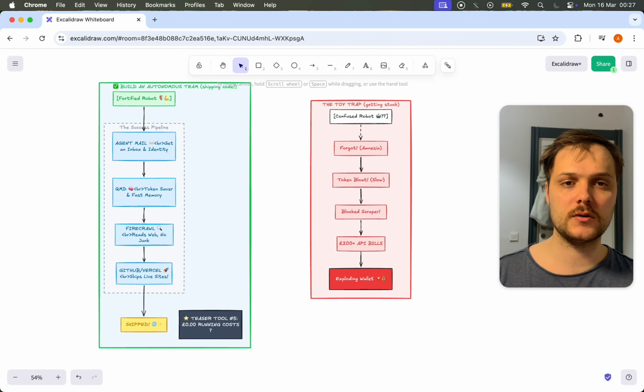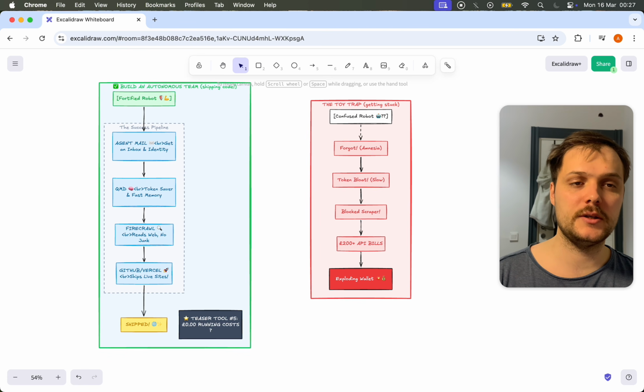If you've just installed OpenClaw, you've probably realized two painful things pretty quickly. The first one is that out of the box, it's basically just a chatbot. So it does forget what you told it yesterday, and it does get stuck in an endless loop. The second thing is that if you are not careful, it will completely drain your wallet.